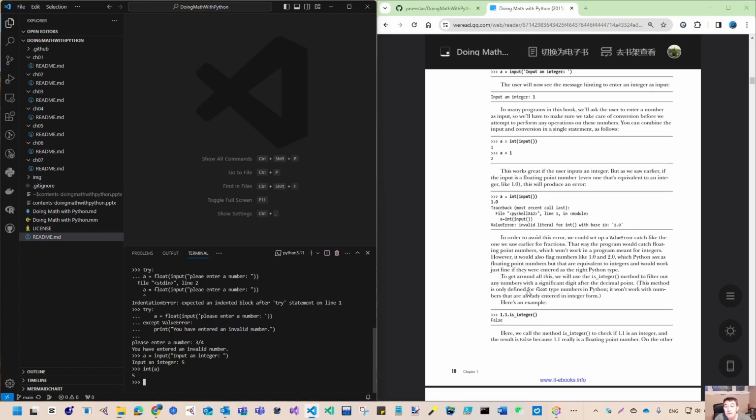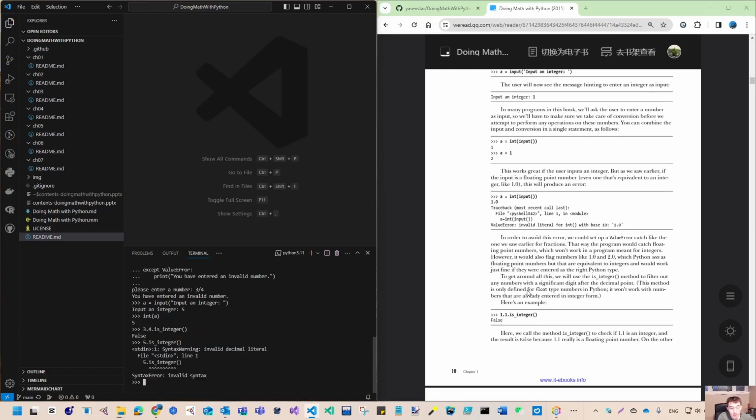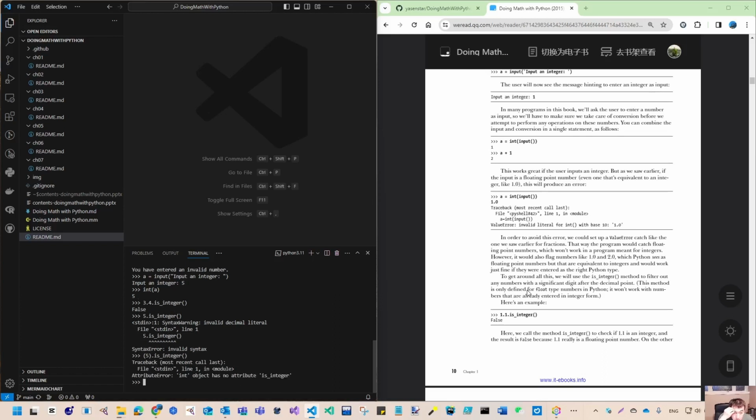To get around this, we use the is_integer method. For example, if we have a float and we use dot is_integer, then I will get true or false, a yes or no answer. So if I put 4 is_integer, let me see, float is_integer, 5: int object has no attribute is_integer.